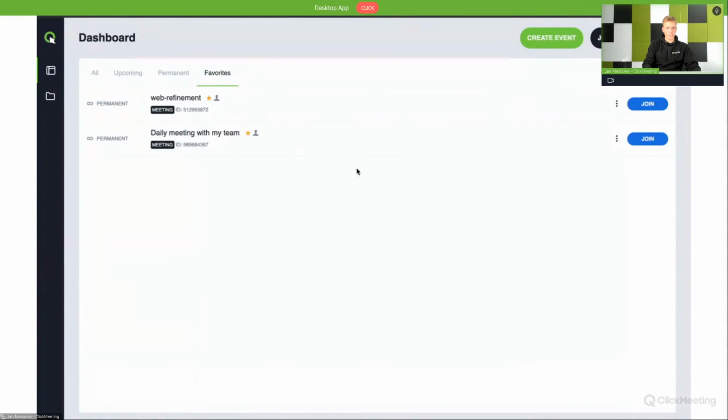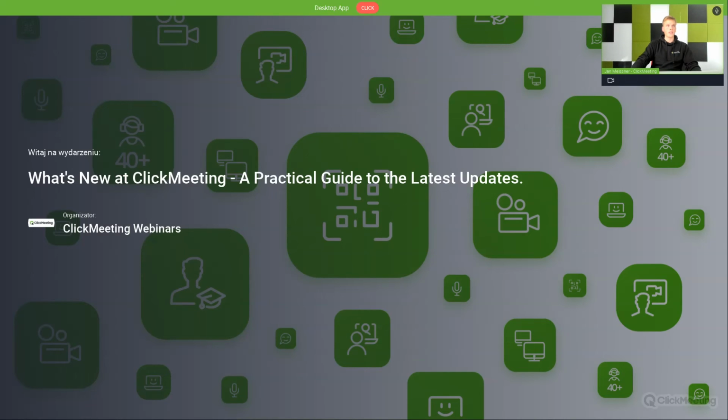And you can see that in this application you have big, very comfy buttons to create events or to join the event, or you can surf through the meetings that you have scheduled or your favorites. So it doesn't have to be your event. It can be an event created by your boss or by your product owner, and you can just click join and you will enter the room immediately. And that's a real game changer.